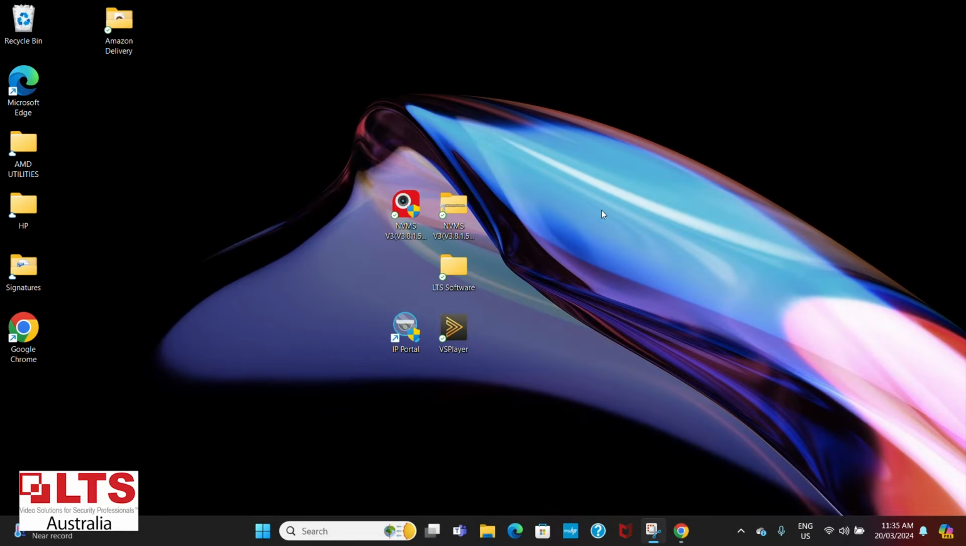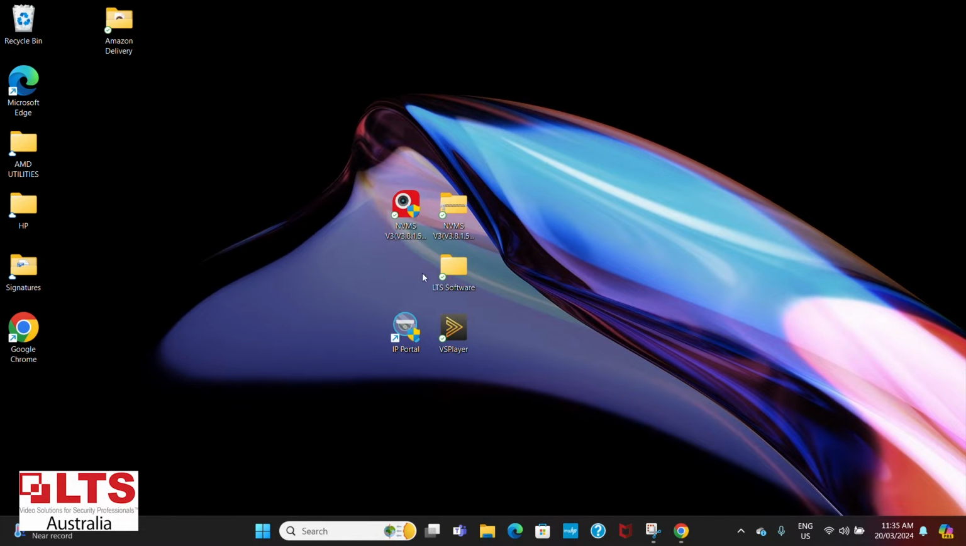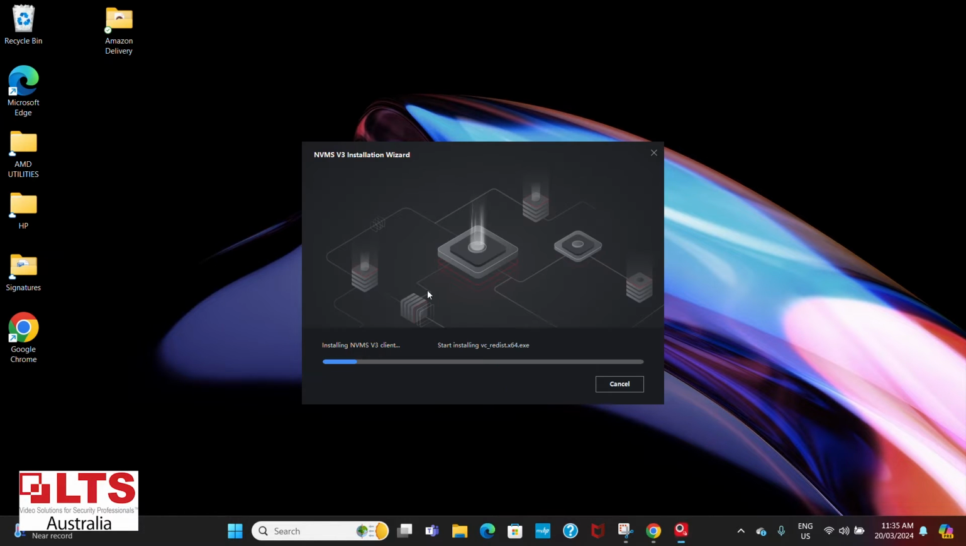After you've downloaded that, you'll get a zip folder. You want to unzip the file onto your desktop, for example, and then we're going to double click and install. We've got it set to the default location. You've got a whole bunch of options here. If you don't want to use the access control components, you can disable those if you just want to do the video for your cameras. We're just going to install everything. There's also an AI dashboard. We can install that as well.